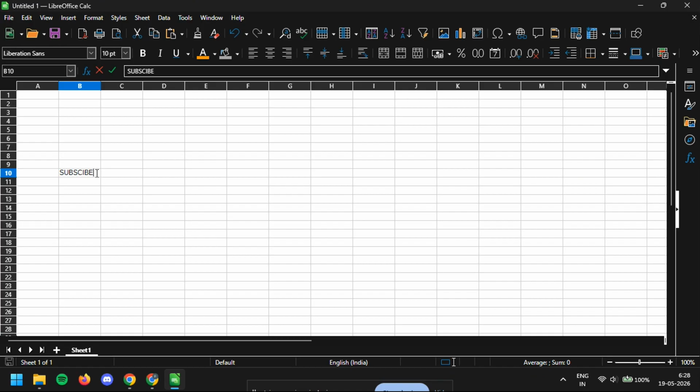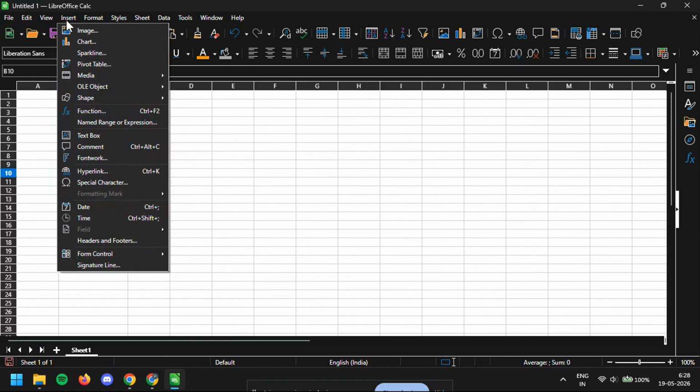Once your spreadsheet is open, take a look at the top menu bar. This is where you'll find all the main editing options in LibreOffice Calc. To add a header, click Insert at the top. This menu includes different features for adding objects and page elements to your spreadsheet, and the option we need is inside here. After clicking Insert, look for Headers and Footers and select it.